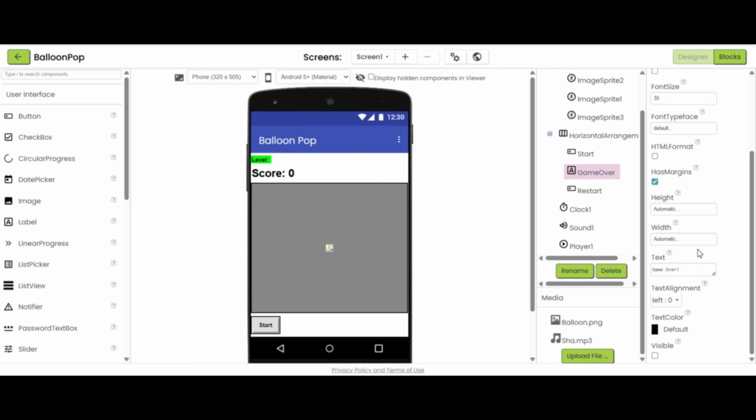Okay, the reason why you cannot see my game over on the interface right now is simply because I have already decided to make it not visible at the beginning of my game. It doesn't make sense that as the game is starting, it's already displaying game over. If I want it to be visible, I will just click on this button and it becomes visible on the screen, as you can see.